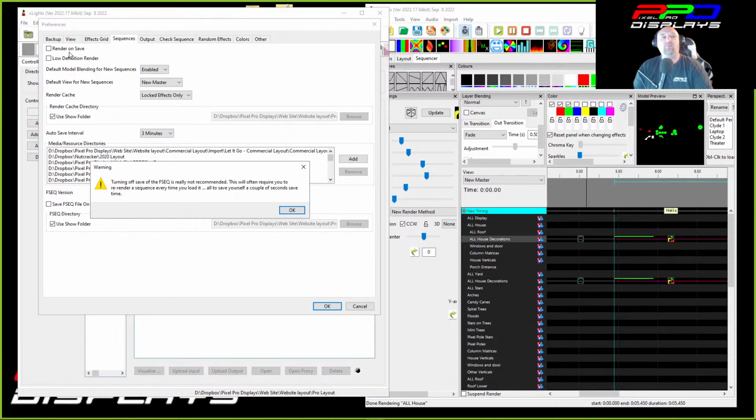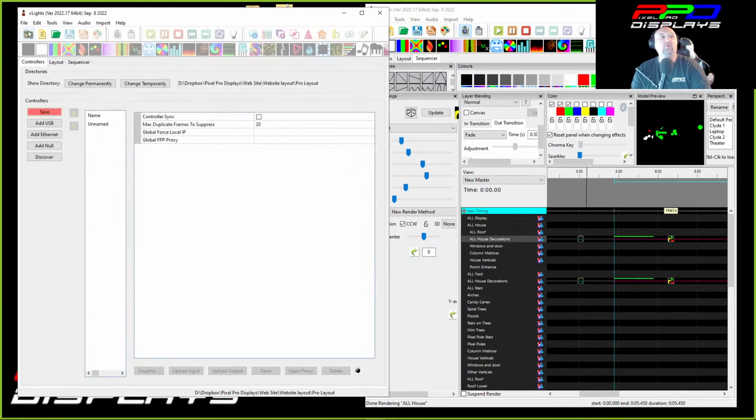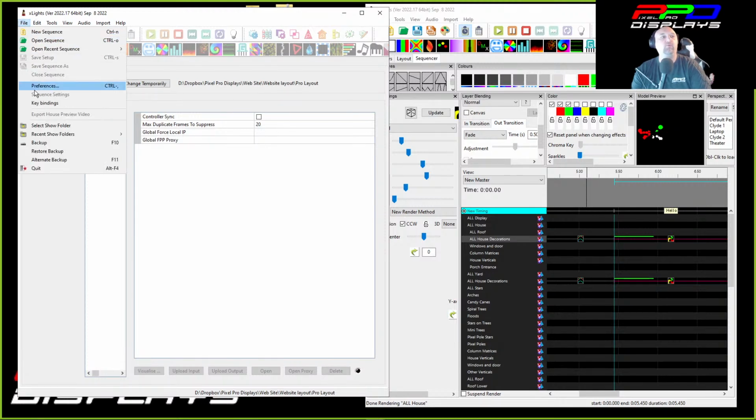If you do not have render on save, I'm sorry, excuse me, this is a different one, the Fseq version. If you don't have an Fseq set to create in your sequence, like I don't need any Fseqs until it's go time, xLights will yell at you whenever you're trying to close it. I got those two confused. So let me go back, and we'll open that back up, and I'll start over again.